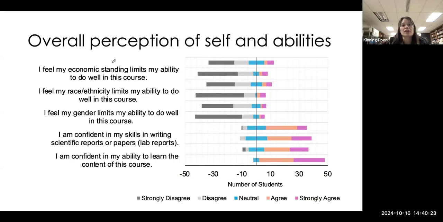So then we started to look at their overall perception of self and their abilities. We did ask them some questions about their demographics, like their economic standing, their race, ethnicity, or their gender, whether or not it limited their ability to do well in the course. I'm sorry, this is missing, but this is the pre-course, the upper bars of the pre-course, and this is the post-course for each of the questions.